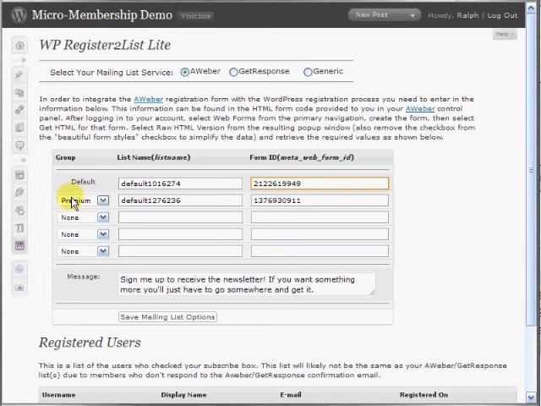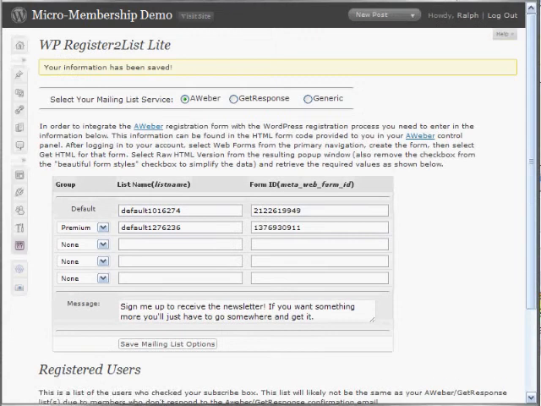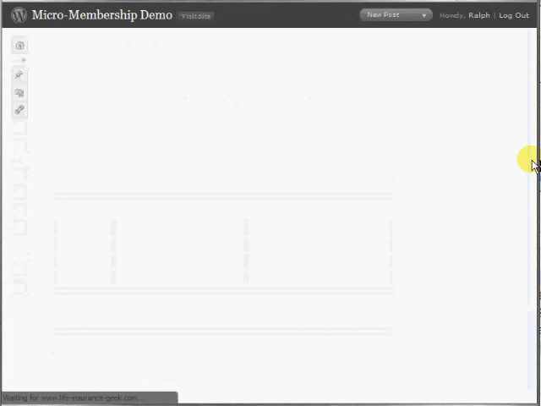If you're running Register2List with the micro membership plugin, you have the ability to send different levels of subscribers to different lists. For instance, the premium subscriber can go to one list, and I can send my executive subscribers to a different list if I so choose. In the way I've got it defined, the premium subscribers would go to one list and everybody else would go to the default list. So we're going to save this and we're done.